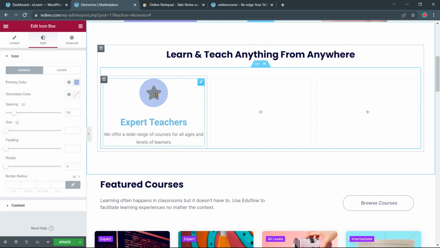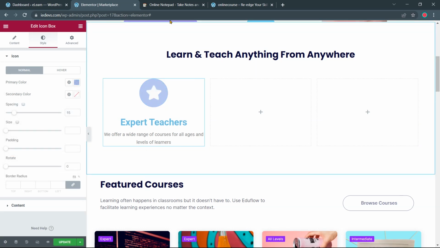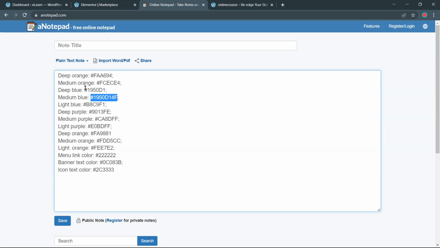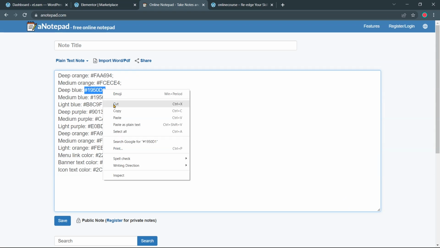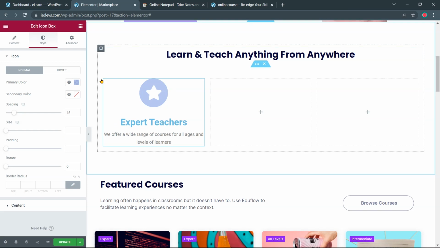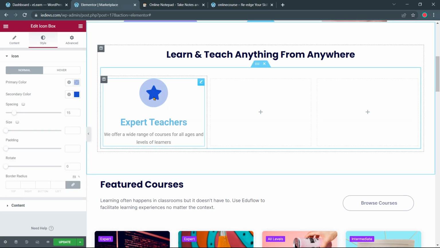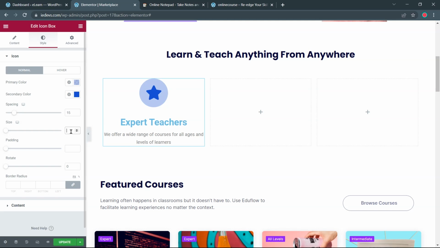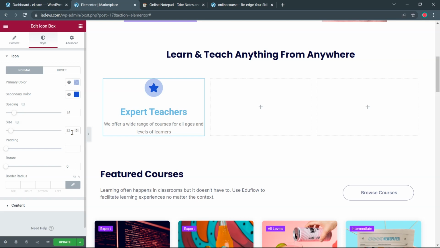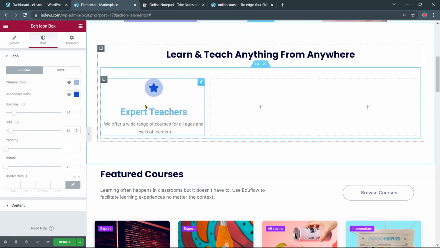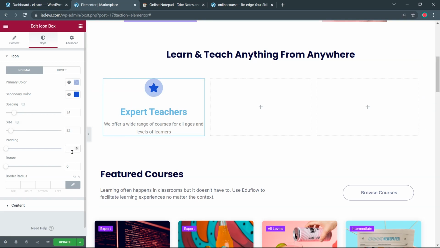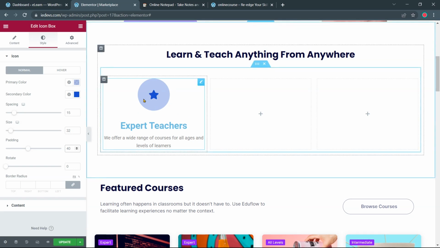Next, let's change the color of the icon. Let's go back to the notepad and copy the deep blue color. Then paste it for secondary color. The colors are set. Now let's change the icon size. It's too large. I'm setting its size to 32 pixels. After that, let's increase the padding inside the circle. About 40 pixels. I'm done here.